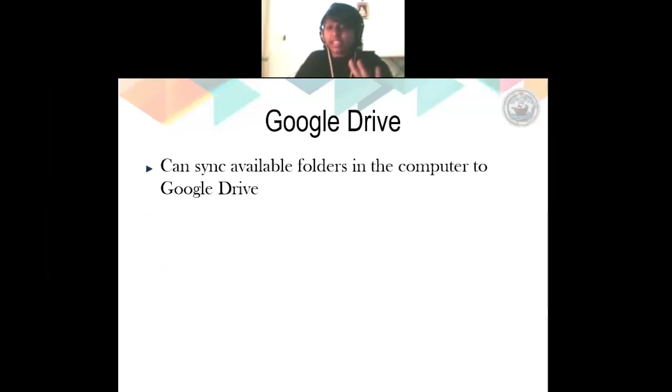There are three things that you can do with Google Drive. First, you can sync the available folders in your computer. For example, you have folders like the Desktop folder, My Pictures, My Documents. There are folders which your computer always has, the already existing folders. Even those folders, you can sync using Google Drive, which is the first one.